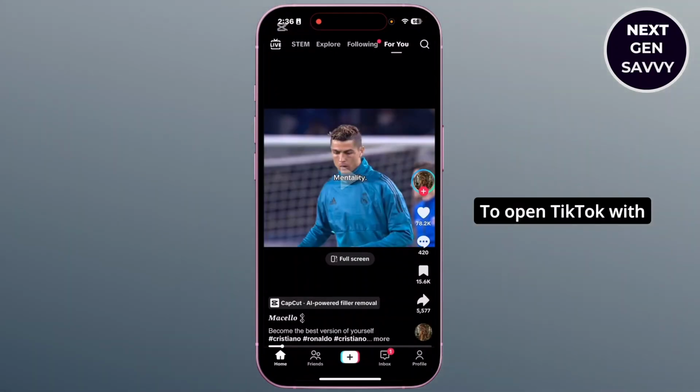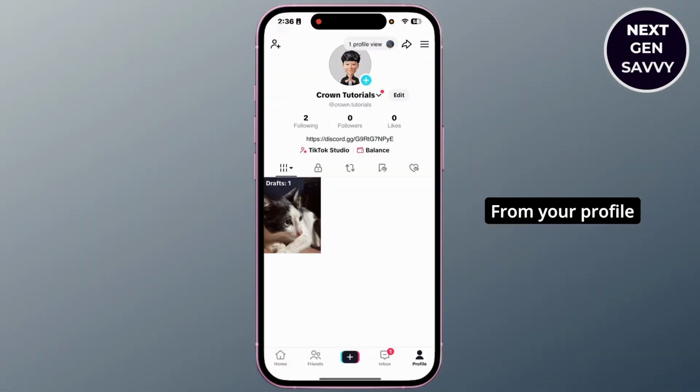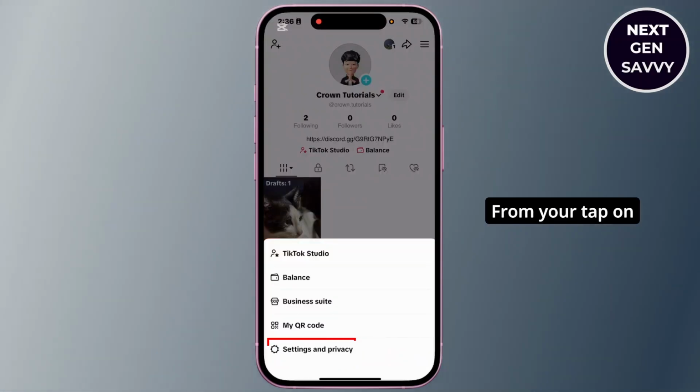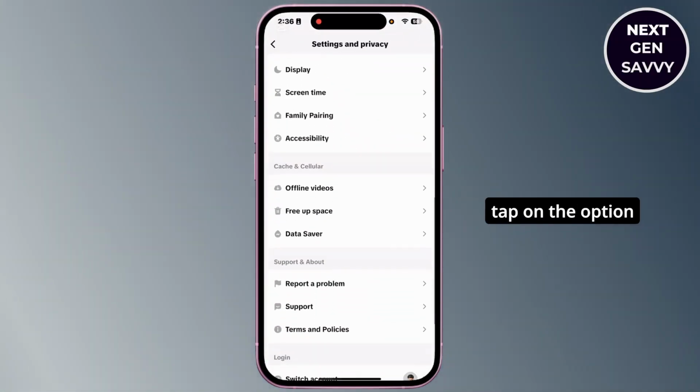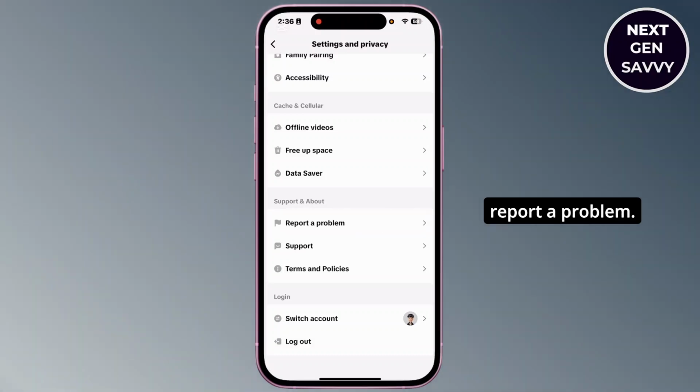After you open TikTok with your account, tap on your profile icon at the bottom right. From your profile section, tap on the three lines at the top right. From here, tap on Settings and privacy. And from here, you'll have to scroll down and tap on the option Report a problem.